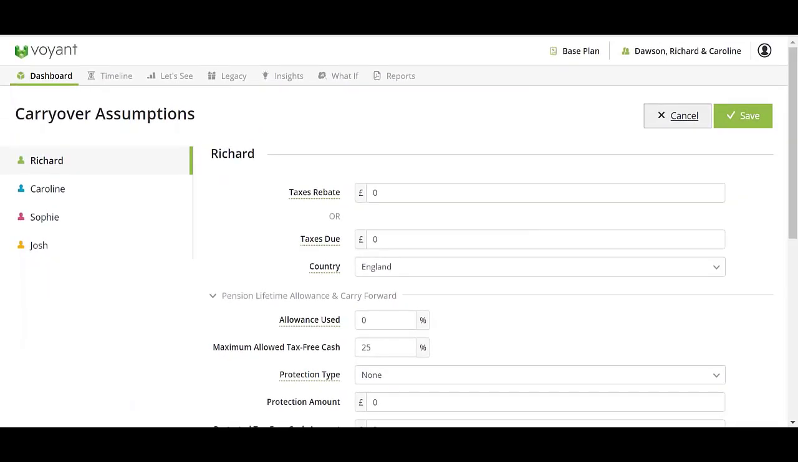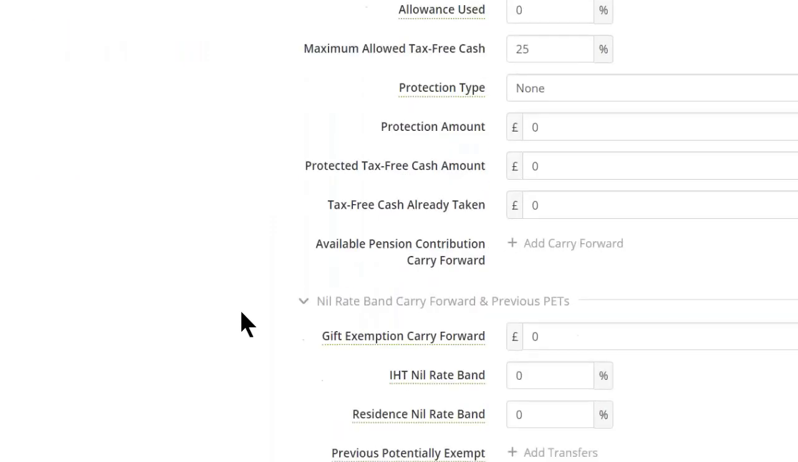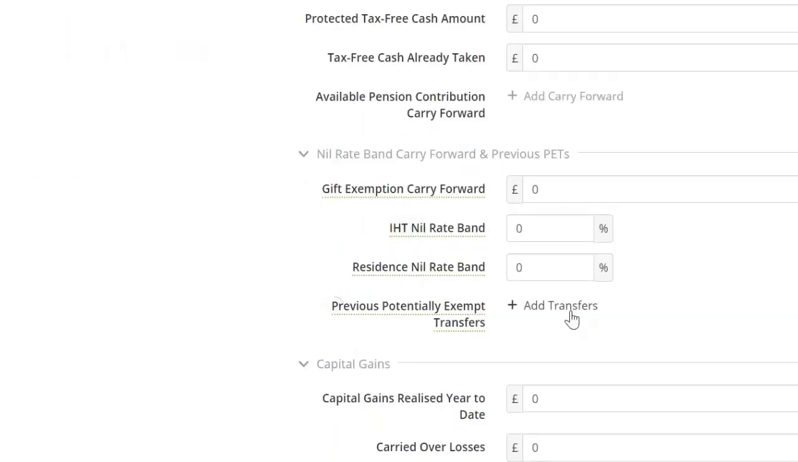This is where I can add historic tax information for clients. So information about protection on their lifetime allowance or how much of the LTA they've used already, if they've inherited any nil rate band or if they've made PETs that need to be tapered out, etc.